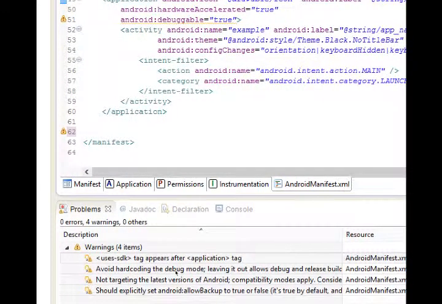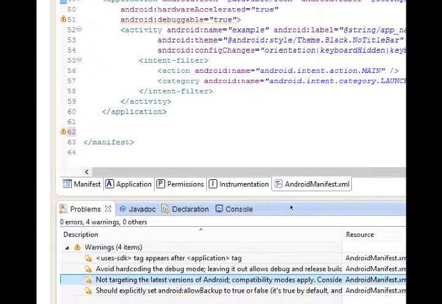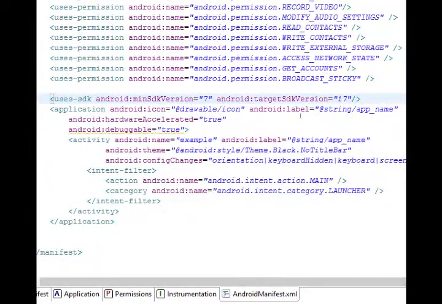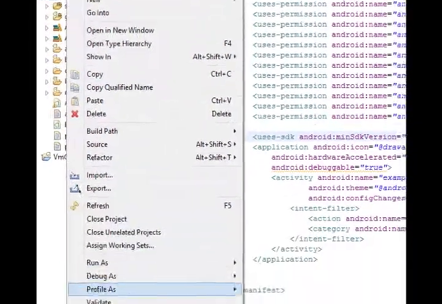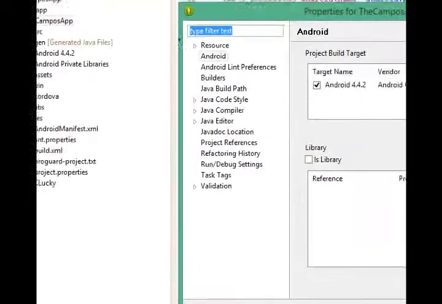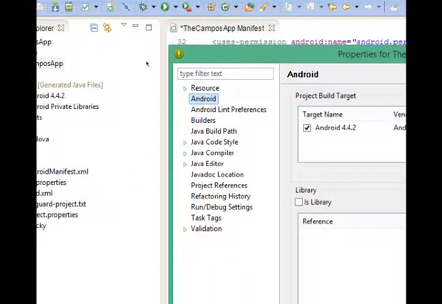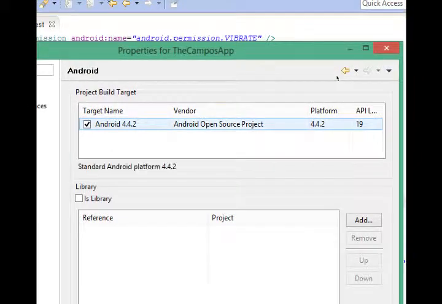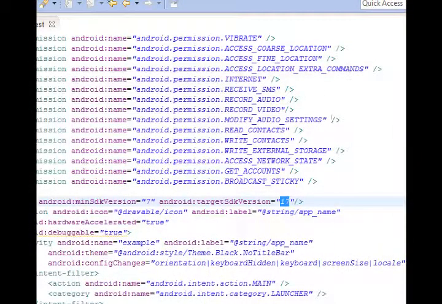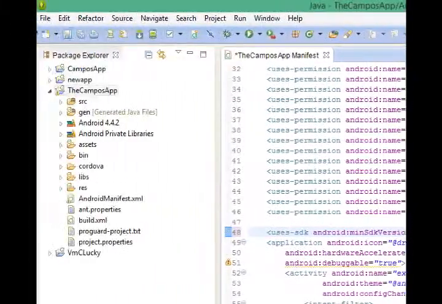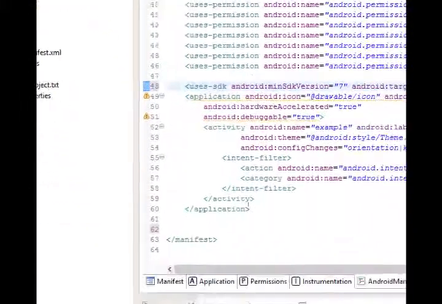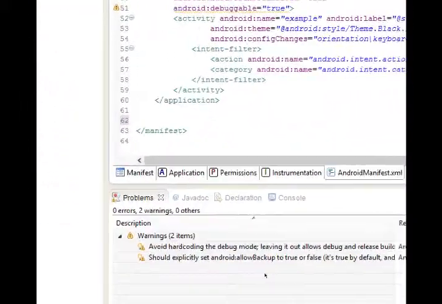Along the same lines, not targeting the latest version of Android. This is saying that our code says use version 17 of Android, and I know I'm actually using version 19. How do I know that? You can confirm that by right-clicking your project, going to Properties, and then under the left side category, go to Android, and this says API 19. My code says 17, so I'll put that to 19. Let me save. All right, from 4 warnings down to 2.